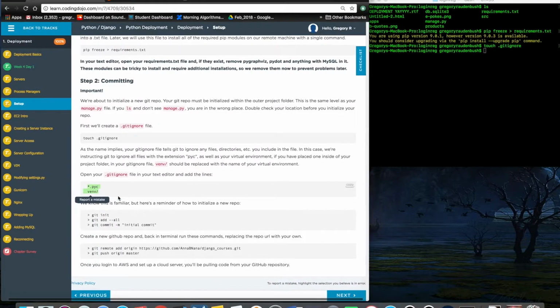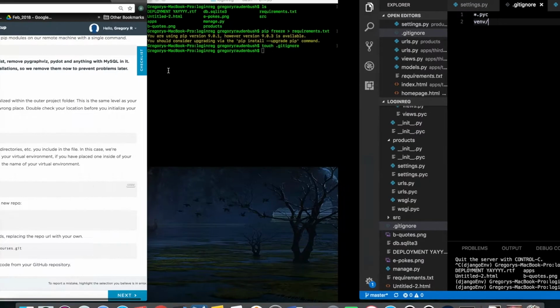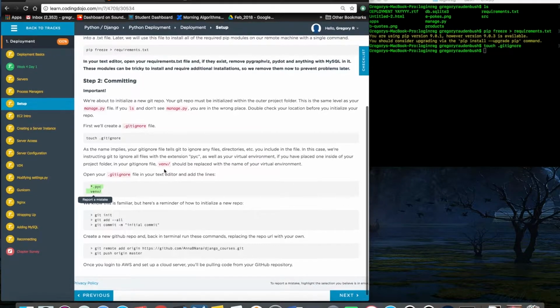So I'm just going to copy those from the platform and I'm going to paste them in, right? Making sure everything is lined up correctly. Great, saved it, awesome. As you know, the .pycs, they get created when you run your project, so we don't need to send those up.